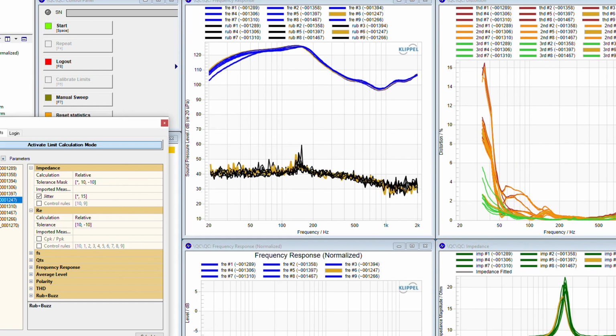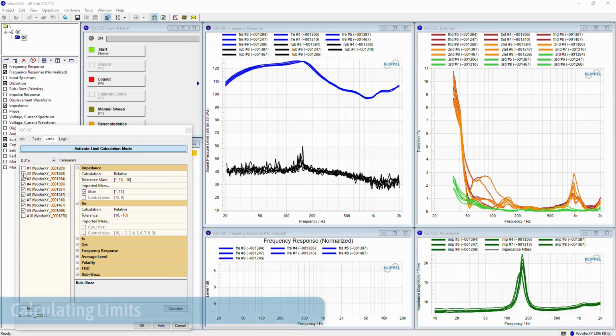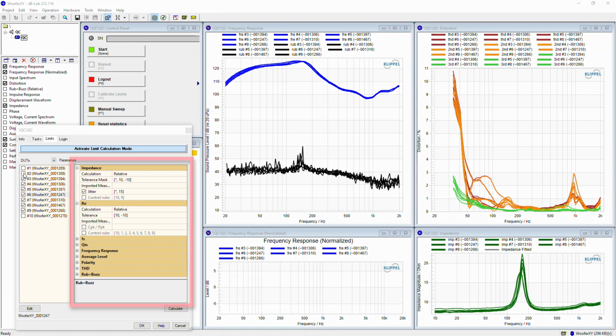This looks much more consistent now. And we also have two outliers here in the frequency response. It's the number 1 and number 2. We should also remove these ones. The remaining 7 reference units look pretty consistent, so we can give it a try and do a first limit calculation based on the standard settings you can find on the right. To do so, we just need to click the calculate button here.